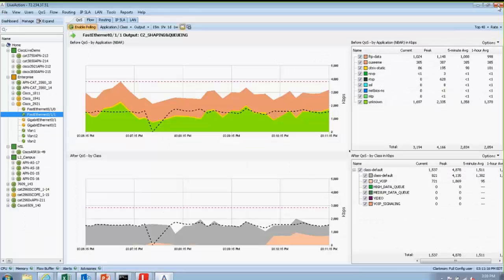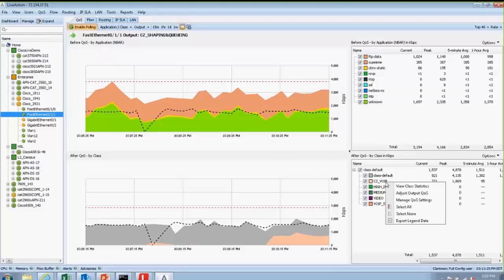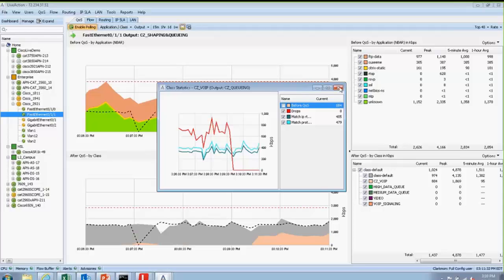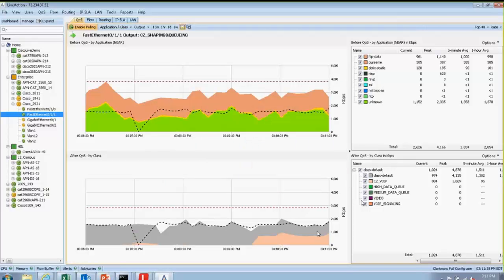I'm going to close this screen, and now that I'm back to our real-time interface view, notice how our CZ VoIP class is no longer amber. If I right-click on it, go to View Class Statistics, I can see the red line indicating the drops that were happening in that queue. It's now flatlined to 0. That looks good. I can also see in the bandwidth graph that the pink color equating to my CZ VoIP class is now utilizing a lot more of this interface's bandwidth. That looks good.